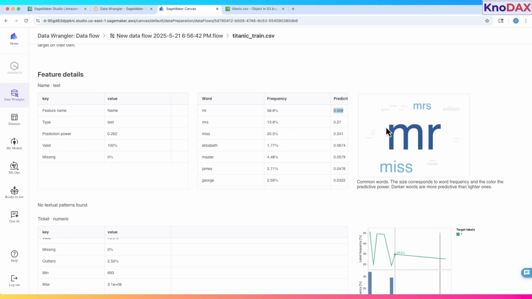The word cloud on the right shows this visually. Larger and darker words, like Mr., have stronger predictive influence. No specific patterns were found beyond these word-level insights.